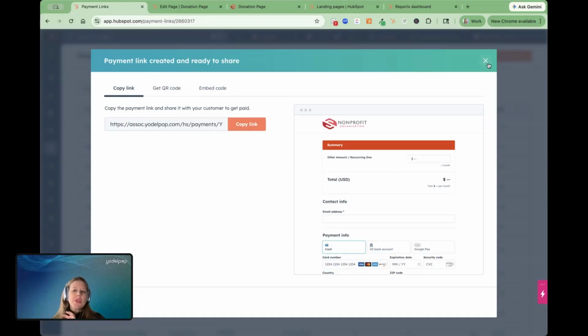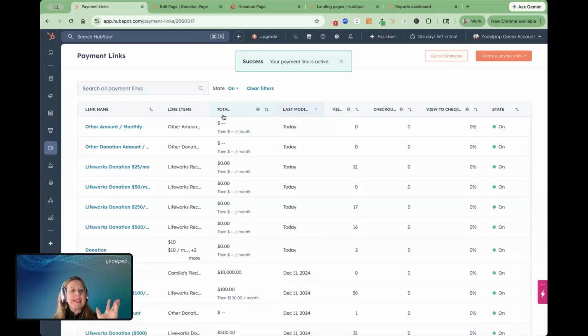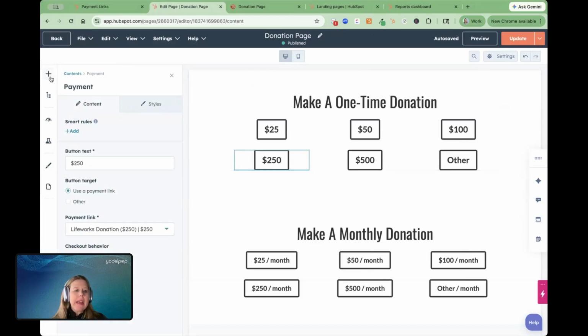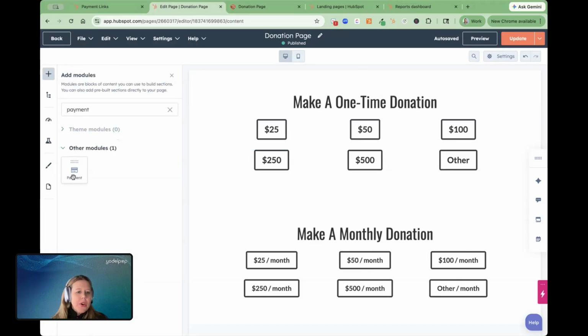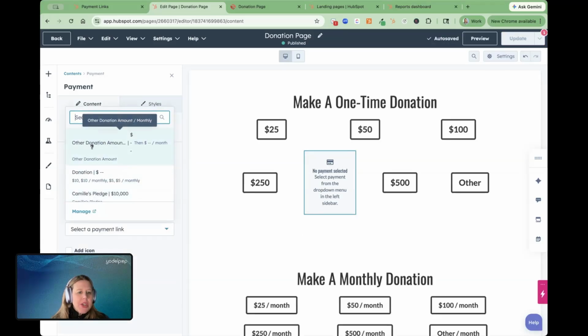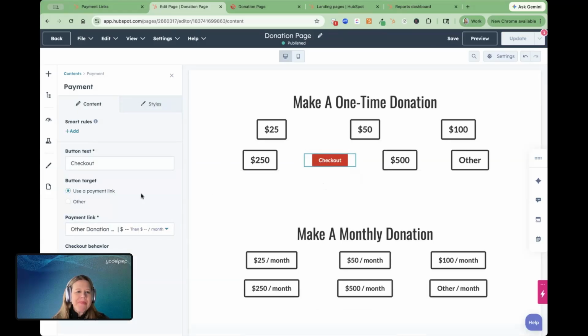All you have to do is close this out because the new payment link exists now in your HubSpot payment links area. And you can go ahead and, let's just do it. Let's add it. So I'll show you how to add that. You're going to drag this out. Let's just say we're adding this additional link. And I'm going to pick that one that I just created, which I think is this one.